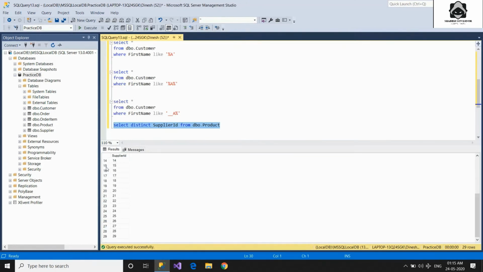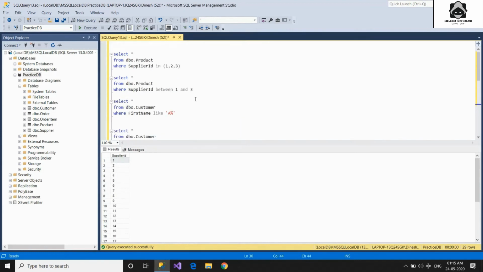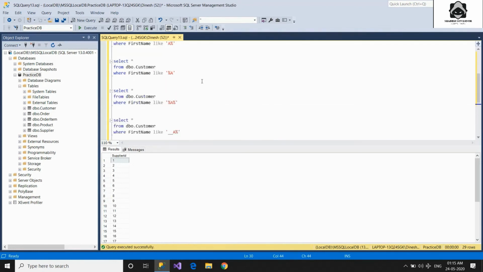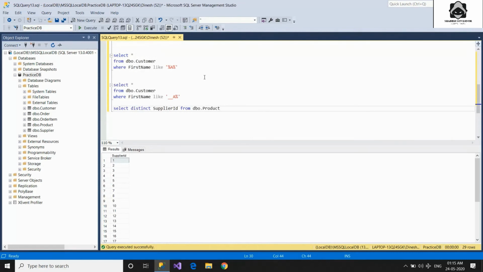So this was all that I wanted to show you in this video: how to filter data with the where clause, and along with that use the between, in, like as well as distinct keywords to work on the direct field level to filter out data from SQL queries. I hope that you have understood everything.